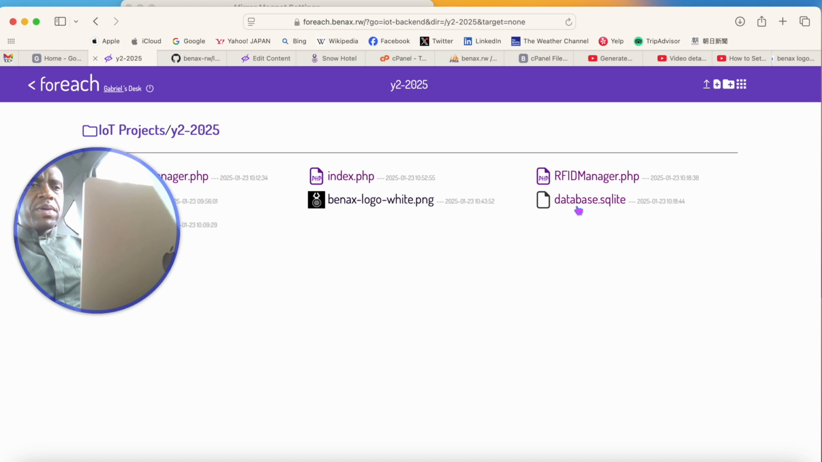So please don't click on this file. It will be corrupted if you open it, because this is a file that's specialized to be opened by specialized applications. So don't click on it. If you click on it, you will lose every data. So pay attention. Okay, so let's look into every file.